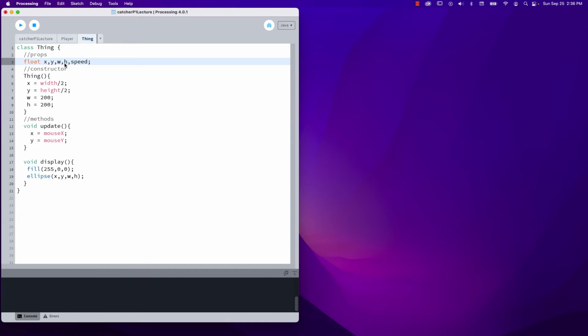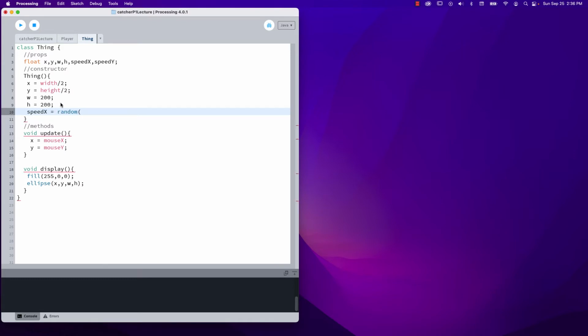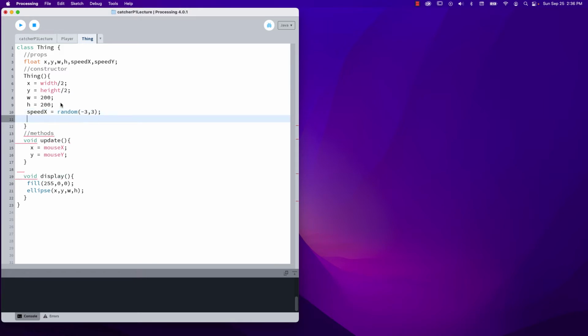And we'll give it a speedX and a speedY. Need to give those values. speedX is going to be equal to random, and we'll just give it a random value of -3 to 3. And speedY, we'll have a random value of -3 to 3.